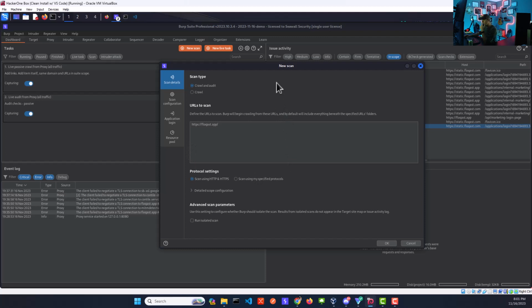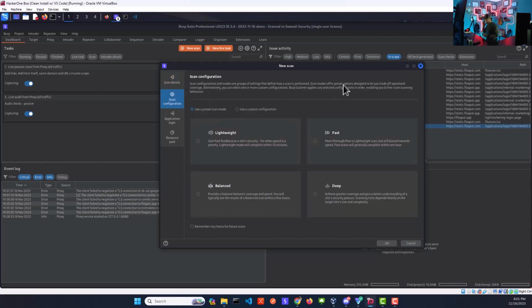We don't need to really worry about the detailed scope. This is a new one. I actually don't know what that button does. I think it is a newer feature, so I'm not going to include that now, but I will find out and let everybody know. Okay, so scan configuration. You've got these 4 different options here, and they're pretty self-explanatory, right? How long do you want to go? How much do you want to find? For this, I'm just going to go ahead and do a lightweight scan.